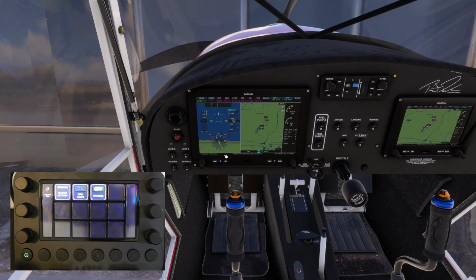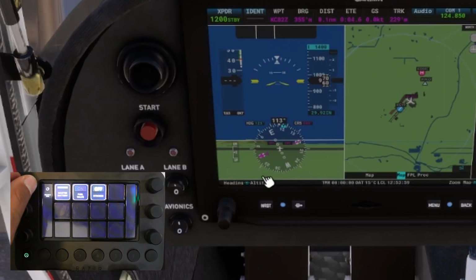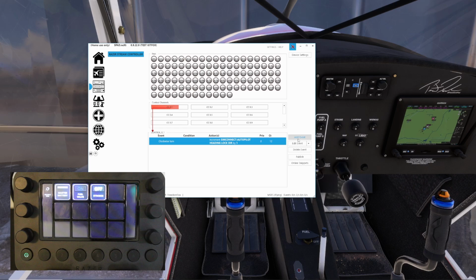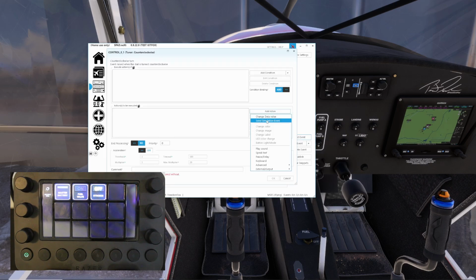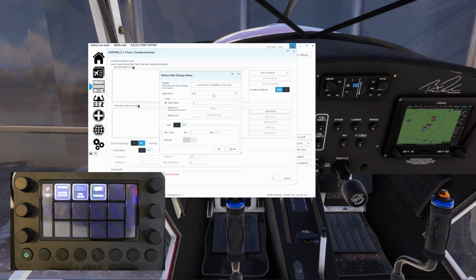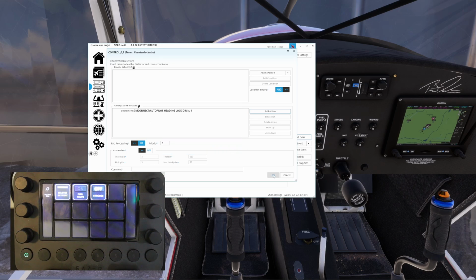So now if we go back into our plane, we can see if we turn it clockwise, our heading bug is turning right there. So now we'll go back into spad.next, and now we got to create one for counterclockwise. So we'll go to tuner, counterclockwise, add action, and again, it's just going to leave off on the last thing we selected, so we just got to select OK because it's on autopilot heading lock DIR. Then we got to go to decrement because we want it to decrease by 1. So we're going to change that operation to decrement. We're going to go static value 1, and we're going to hit OK. And now we're going to hit OK again.